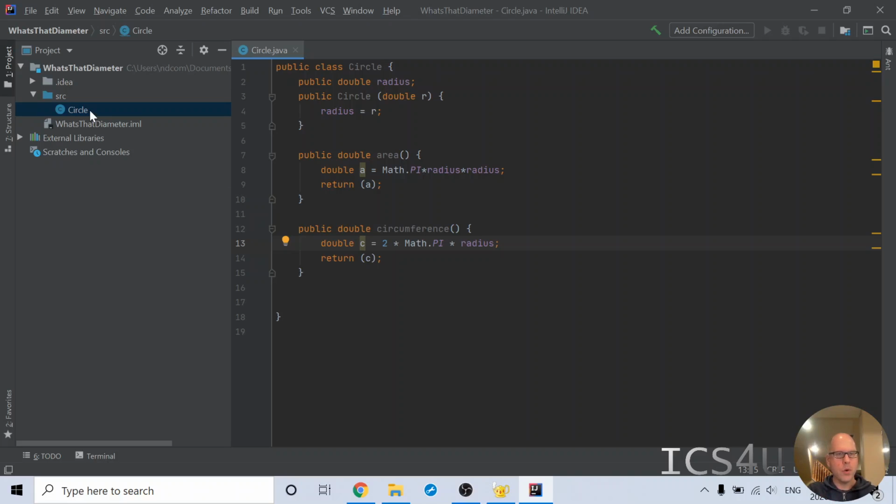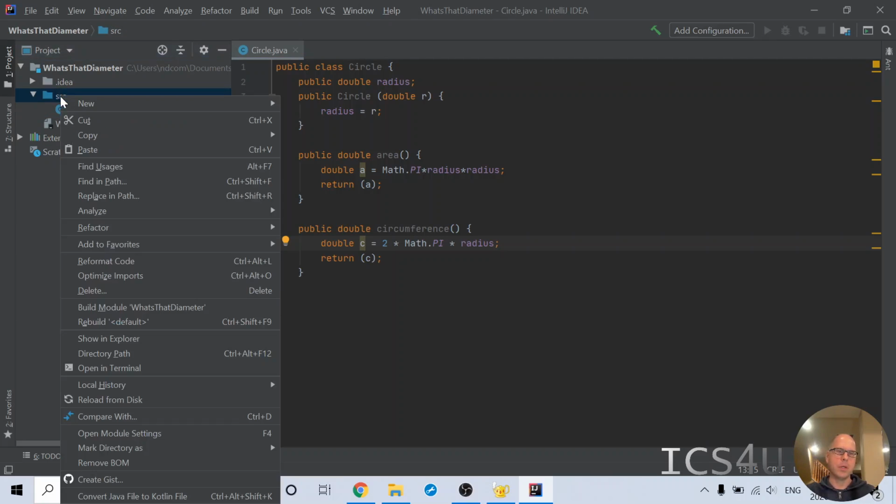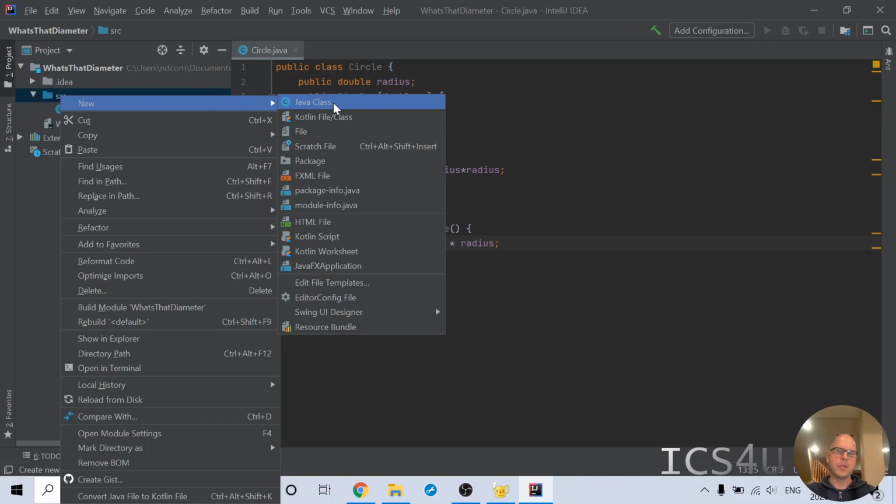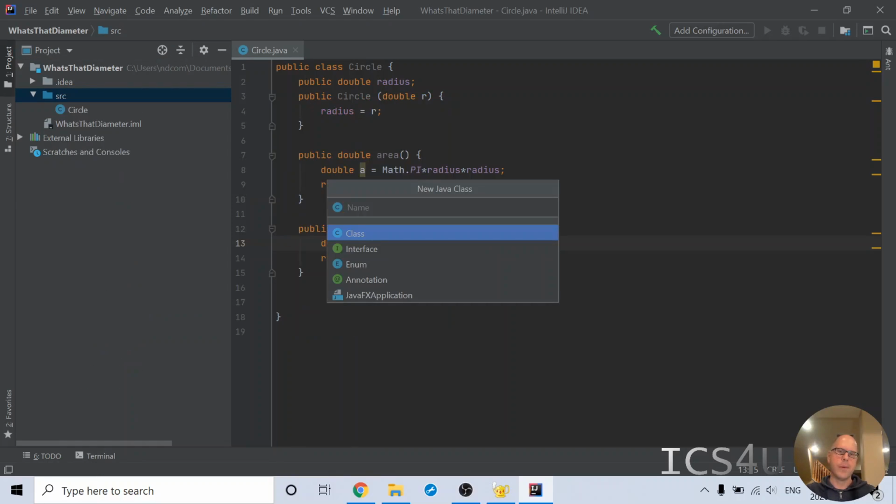I'm going to go ahead and create our main method now. So if you can right-click on src again, and New, Java class, and I'm going to try calling it Tester and see if this works. If it doesn't, we may need to rename it. I'm not sure if IntelliJ will let us do this, but let's call it Tester.